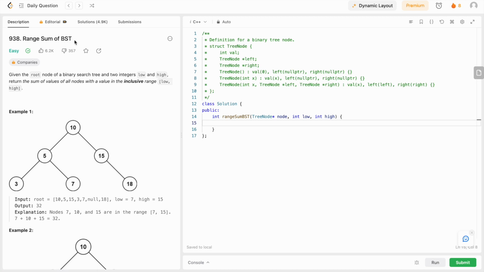I don't know what the BST is, but okay, so we are just going to find out the sum of elements of a tree appearing in a given range. So let's say we have this tree for instance, and we have a range of 7 and 15. What we are going to do is loop through all of the elements of the tree. If the element is in this range, we take the value of the element, and at the end of the day we are just going to return the sum of all of the elements falling in this range.